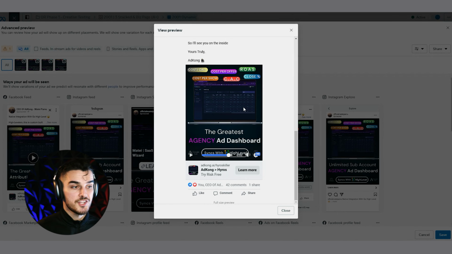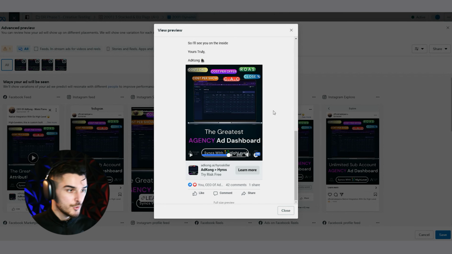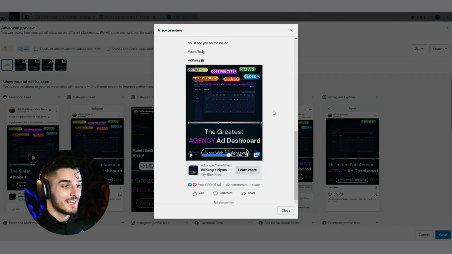I can also turn this into a video where I use a proper hook. If you use HighLevel and you run an agency, this software can help you track your ROAS, your CAC, your close ratio, your cost per show, your cost per offer, and feed the data back to the AI algorithm so you can lower your ad costs. You kind of get where I'm going with it. I can turn this into a video.